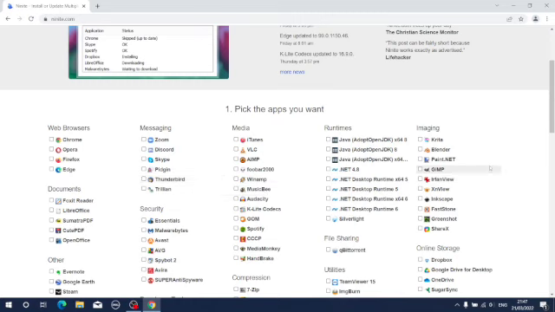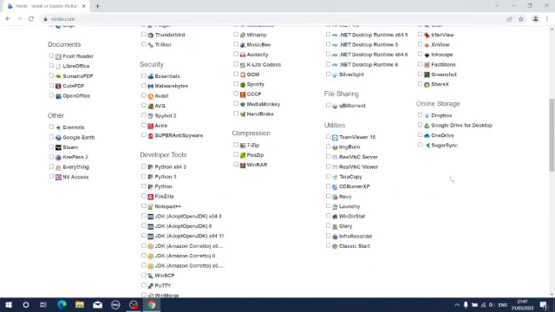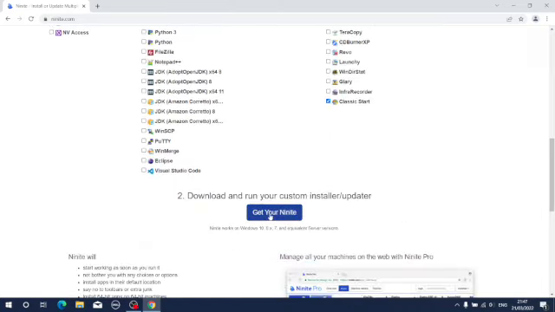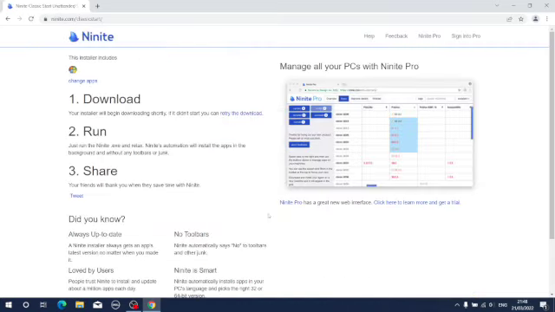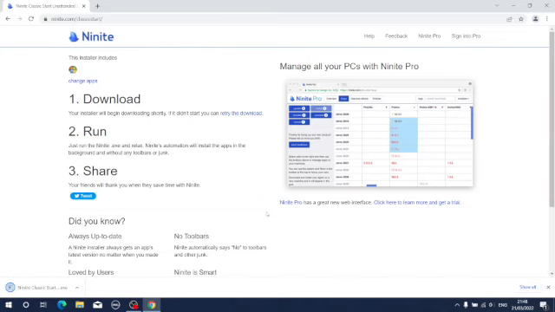But today we're gonna go to the section called Utilities. So you see Utilities, you see the icon of Classic Start, so you tick next to the icon, scroll down a bit, and now press the button Get Your Ninite. Wait a moment. The link is very small, so it takes literally a while.